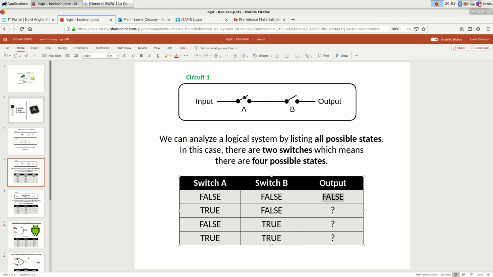Now how about if I closed switch A, but switch B was open? We'll just have a think about that for a moment. And hopefully you worked out that that will also not allow electricity to flow. So I'm going to put false because if I close switch A, but switch B is still open, it doesn't change the situation at all. I won't get any electricity there. And the same is true for the reverse. So if I open switch A but close switch B, that still isn't going to get electricity flowing through that wire.